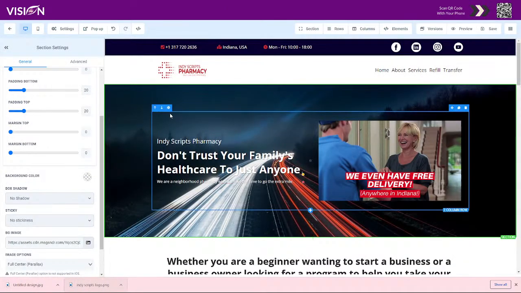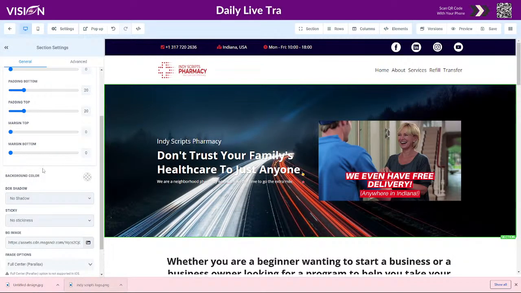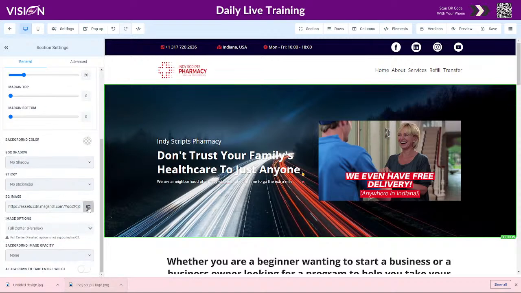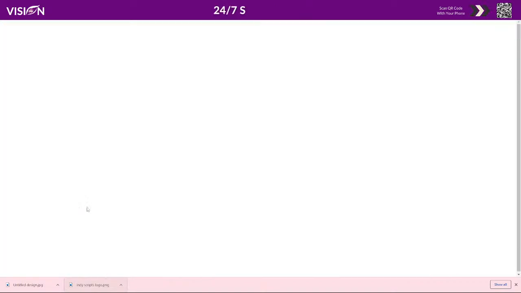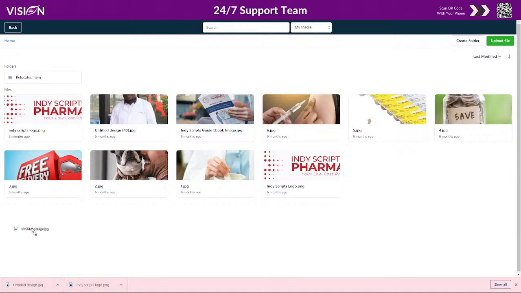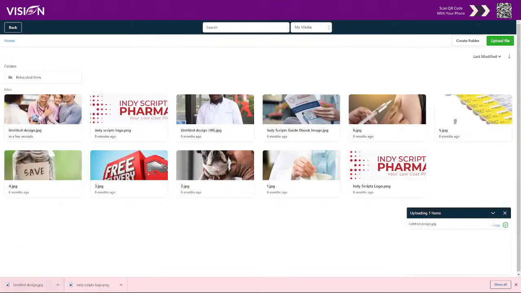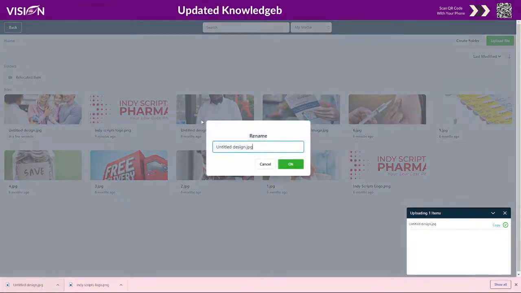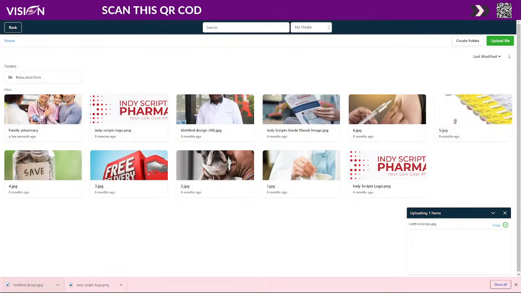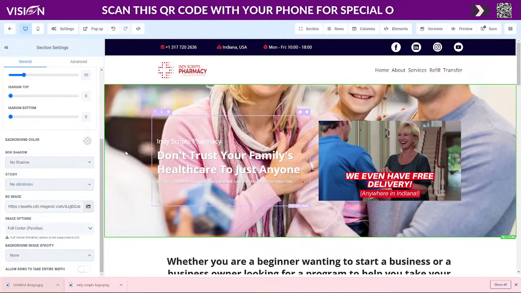So I'm going to click on the section that I want to change. I'm going to click the little gear here, and then I'm going to click background image, BG image here. And now we have all of our images. So I'm going to upload that. And I am going to change the name just for SEO purposes. So I'm going to say, let's say family pharmacy. Okay. So family pharmacy, let's go ahead and click that there.